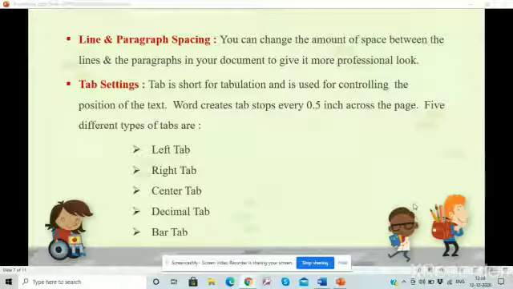Next is line and paragraph spacing. As you know, to give our document the professional look, we just give the spacing according to the requirement. By default it's one line space, but we can increase it to 1.5, 2 line space. That means we just leave one line between the two lines, that is 2 line space. Okay, normal से double space हो गया उसमें.